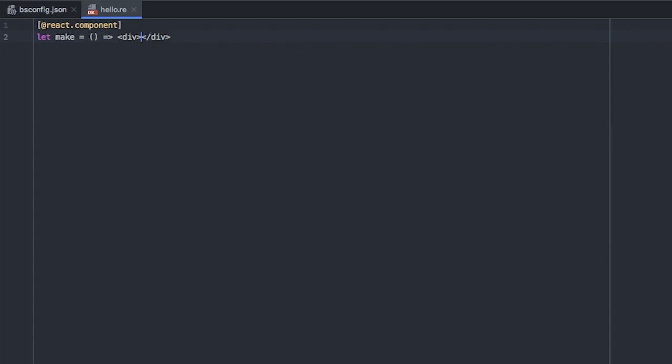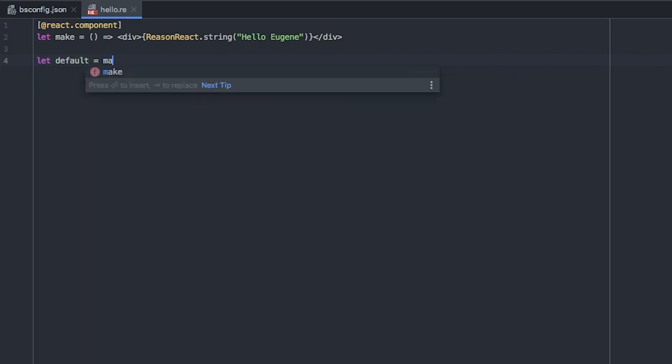Now, because ReasonReact is strongly typed, you really need to tell it everything that you're doing. So in this case, if you actually want a string, you need to tell it that you want a string. If you don't do this and you just put in a string, the compiler will give you an error. Right, and we need to export that function. So let default equals make.